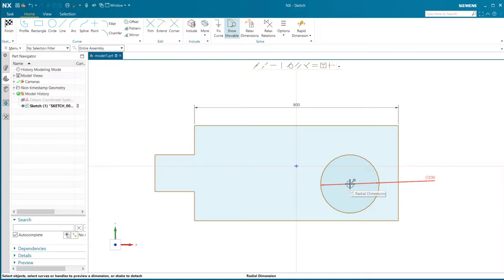Now, if I hover over the circle again, I can show you that since this circle is not tied to anything, it'll put a little sphere in the center that I can click, hold, and drag and move right out of the rectangle. But if I get close to something, notice that it's going to make it tangent.